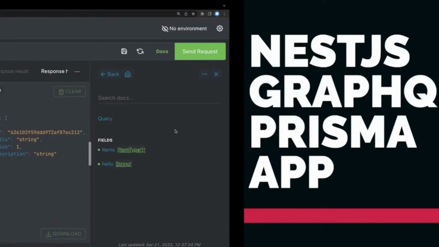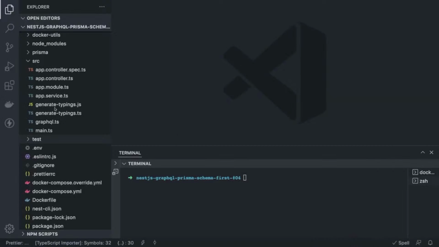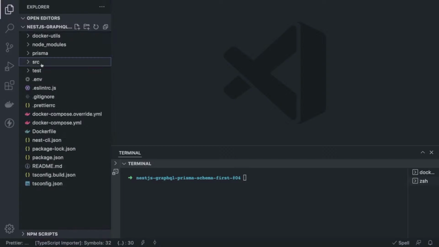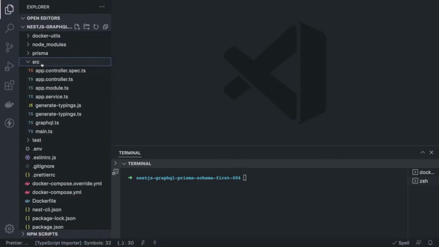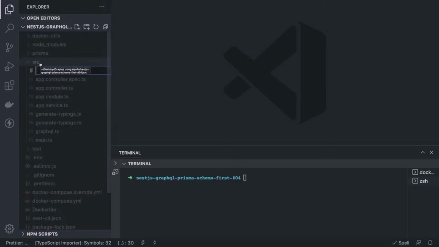Okay, so now what we can do is create the Prisma service, the post module and all these things. So this is our source folder, totally empty with just a basic structure. Here we are going to create a Prisma service which will connect to the database, talk to the Prisma client, and tell us if we are good with the connection or not.